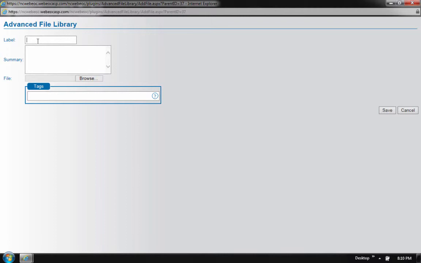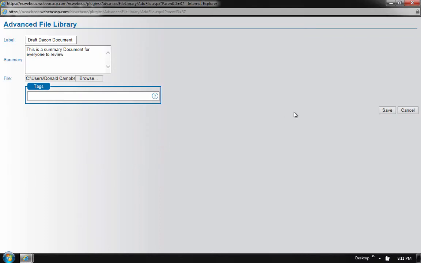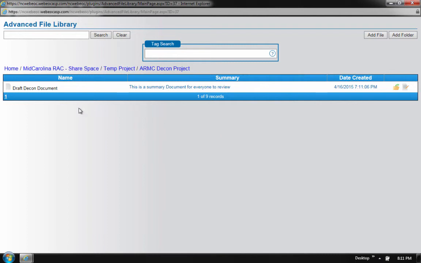Again, the label is the title of it. You can type in a summary, and then you can browse for that file anywhere on your computer. Once you hit the Save button, it will then take you back. You can see you have the name and the summary that we added along with the date created.